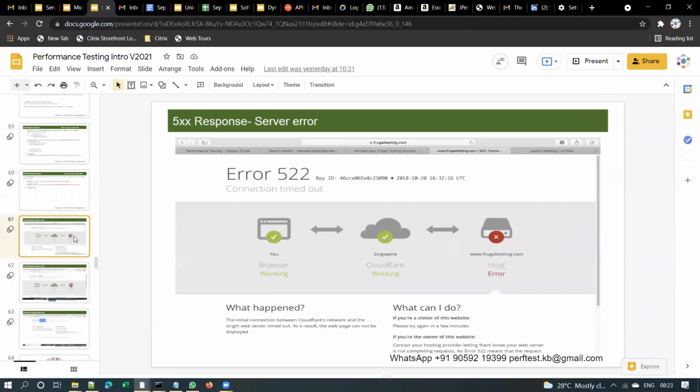And I have kept some screenshots, guys, just for your reference. See here, there is some server error in this application. This is the URL. Not now, guys. It is working now. But when I faced some issue, I captured a screenshot. So what is this error code? 522, which indicates a connection timeout. 522 indicates a connection timeout.